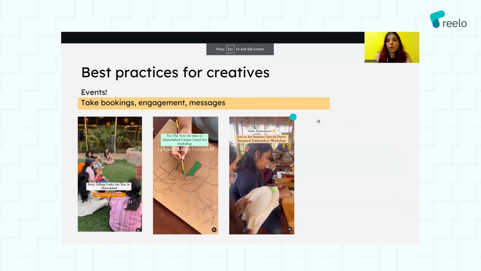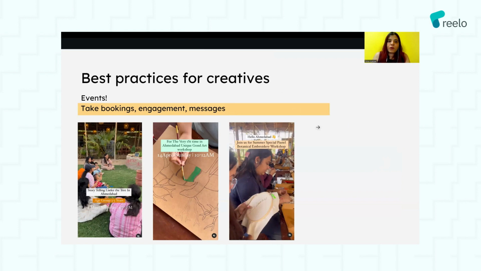Now, events. We talked about events, and one of the ads that you guys can create is about events like live music, open mic, and stuff like that. When you create those events, you can keep the CTA as taking bookings, calls, messages, or engagement. These are the kinds of goals that you can keep, and you can show the images of your past events.